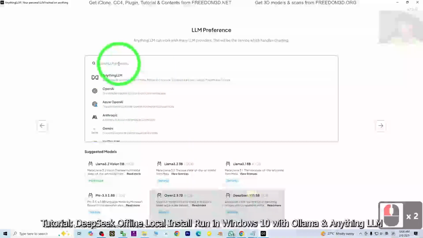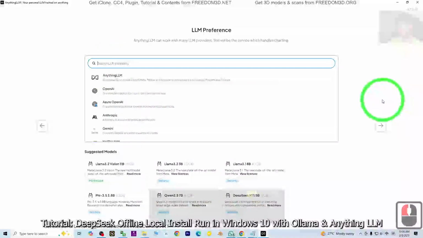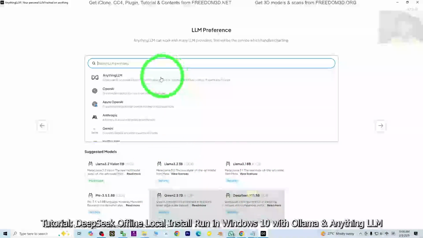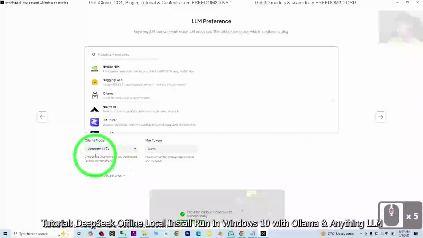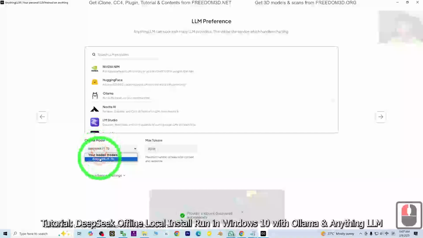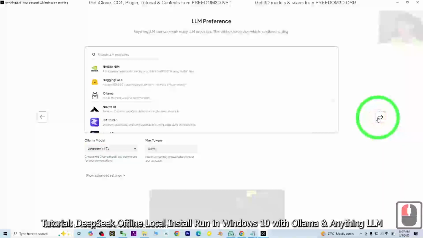Then from here, search the LLM provider. You can see the suggested model. You can just ignore this. Just scroll down, go to the Ollama, because just now you already installed the Ollama. Then the Ollama model just now, the only one that I installed is the DeepSeek R1 7B. So just now actually you can install a lot, but so far I only installed one. Then next.